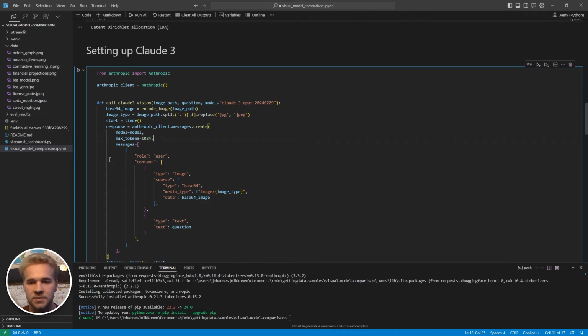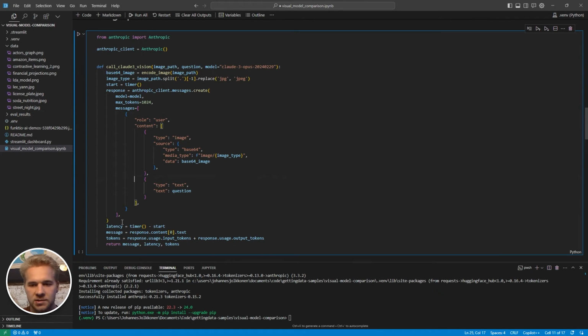And just like with OpenAI, you'll have two components to the message content. You have one message with the image content in base 64, but also specifying the media type. And this is where we're going to put our image type from up here, either JPEG or PNG, and then the image data itself in base 64. And then the second part, the second message, is just going to be the question. And after the response, we get the latency, we get the actual message or the response contents, and then we also get the tokens. And just like before, we return these three objects as a list: message, latency, and tokens.